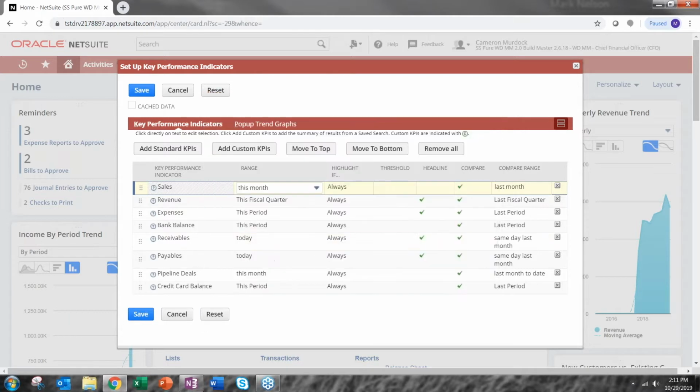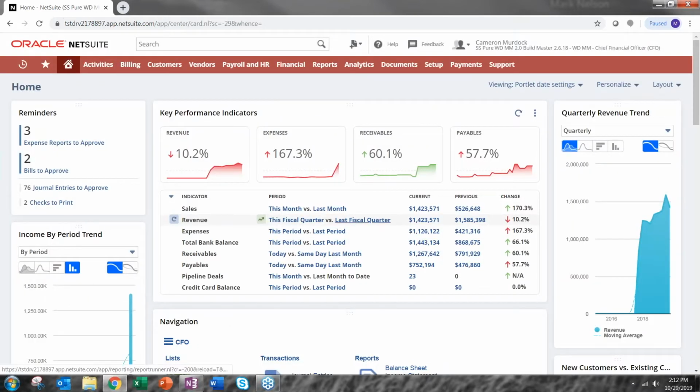But on top of all of those, you can add custom KPIs. So any views that you create within NetSuite can be presented within NetSuite. I can move them around, whatever order I want to look at them. And then I can also define the period. So if I want to compare sales this month versus last month, I can see that information listed here, and it presents both of those. You'll notice as I navigate through those, it does give me the link to drill down into it.